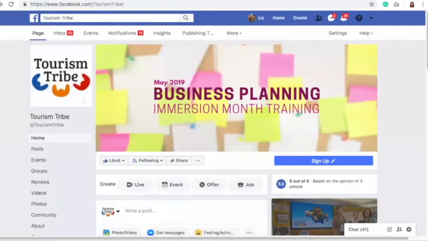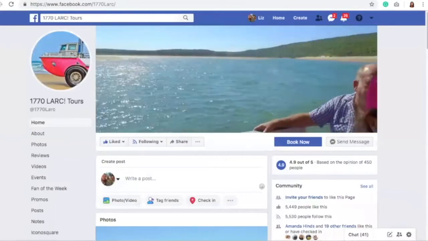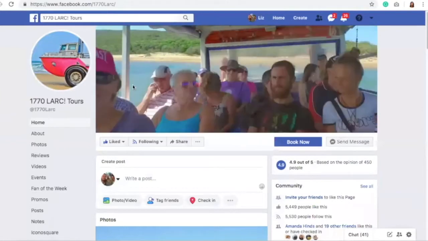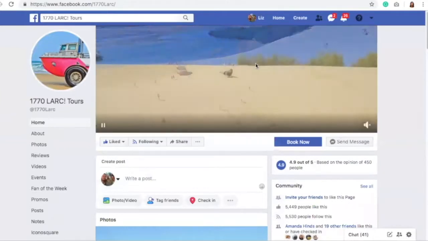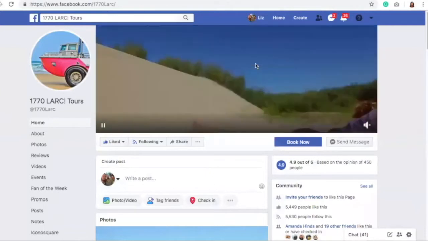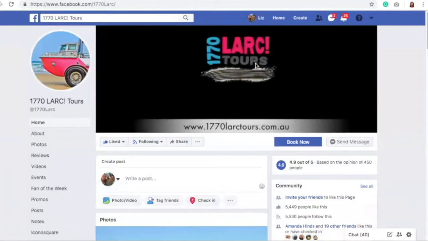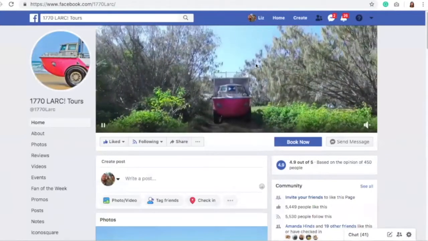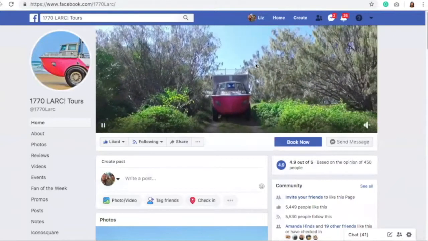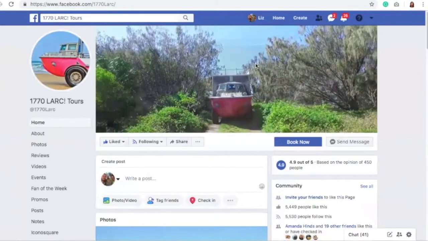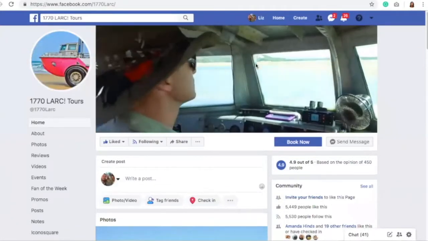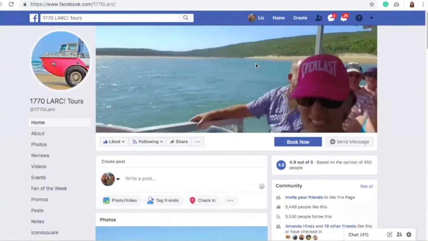I'll just come back out of there and pop back onto the Larks page. The other thing to consider here is your profile image. Oh, sorry, I'll just come back to the cover image. You don't have to keep that the same. We see so many of these that have been the same since 2017. Change it up with the seasons. You might be running a particular campaign. Get some great images in there for that, and you may decide to do a slide image or just one cracker of an image or a video.